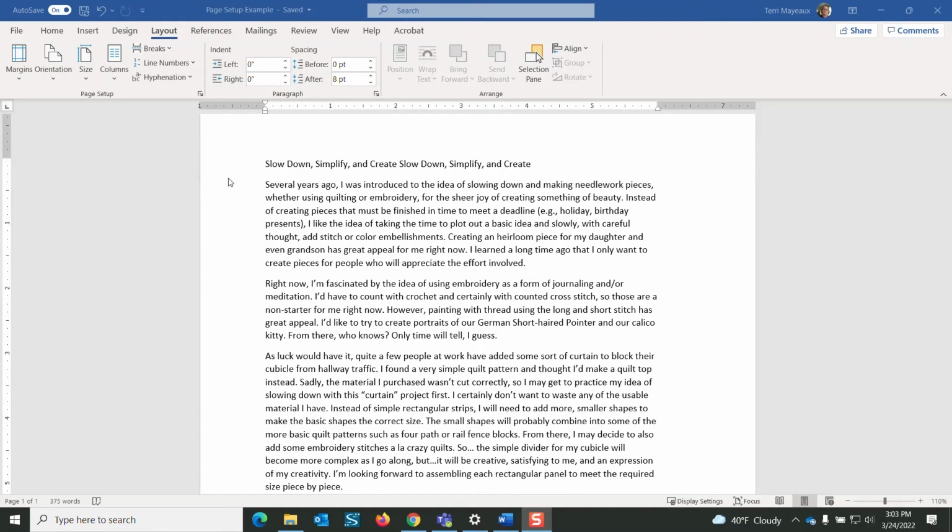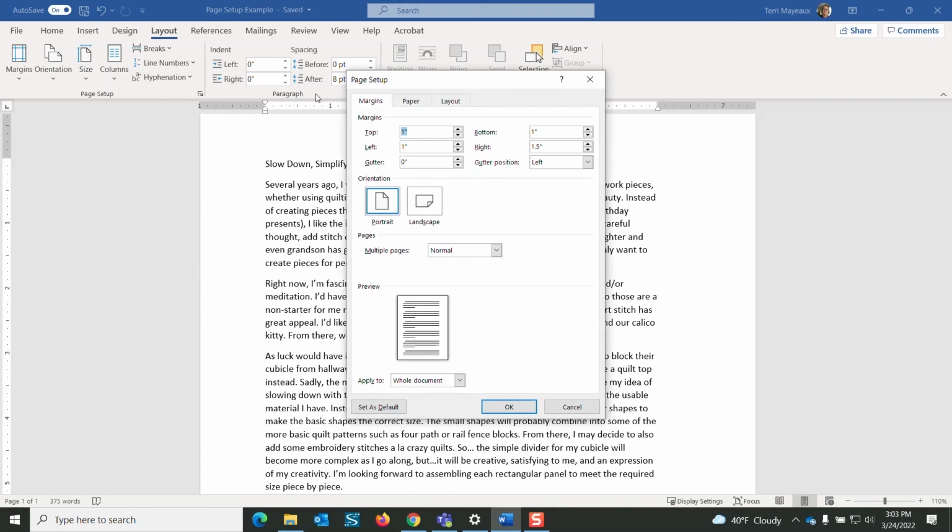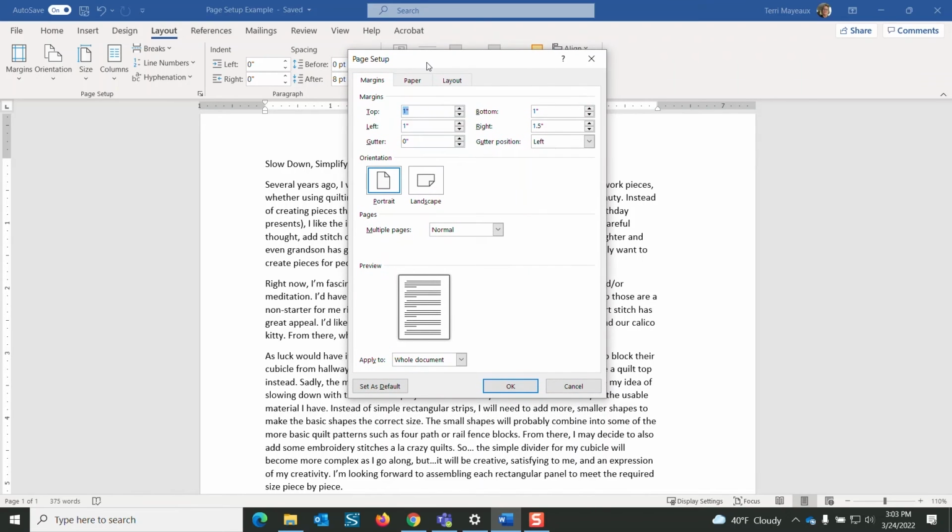As we looked at margins at the very beginning of this lesson, we found that if we went to margins and went to the last choice, it would take us to a window that had a lot of options available to us. Well, we can also get to that window by coming over here to the very lower right and finding this little arrow that points down and to the right. That's called a dialog box launcher. And when we click on that, we again get this page setup set of choices.